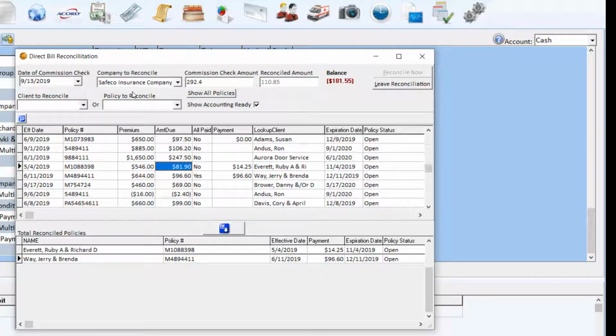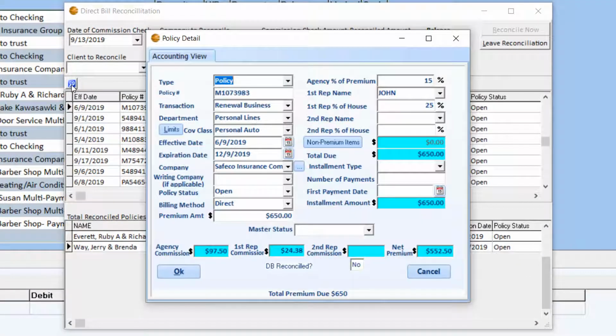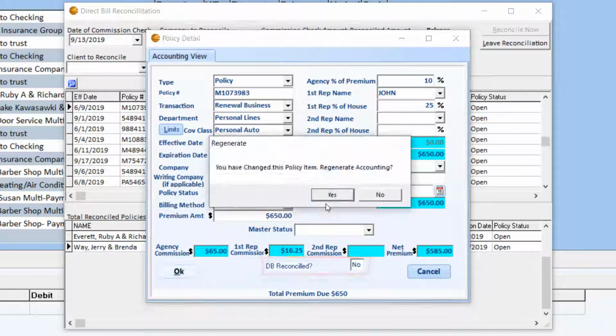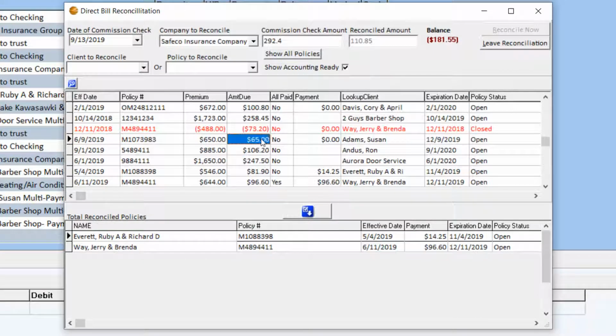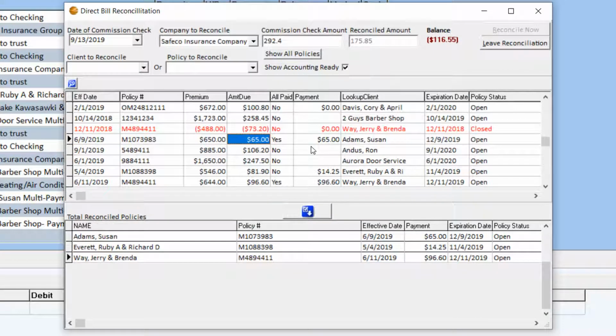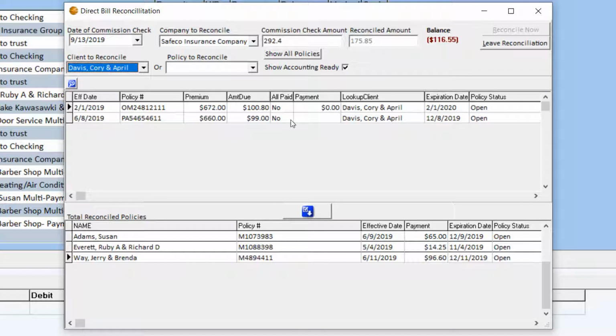When you see a policy that is not correct, you can edit the policy from here by clicking the magnifying glass icon. This opens the policy to edit, but keep in mind that you will only want to edit policies from here that have no or a blank in the DB reconciled field. As you save the policy, you must regenerate accounting in order to post these changes.